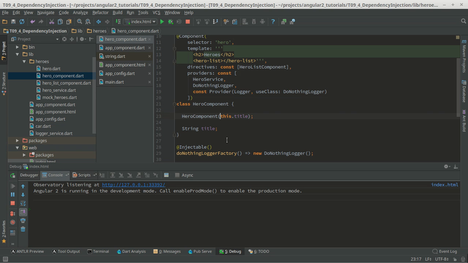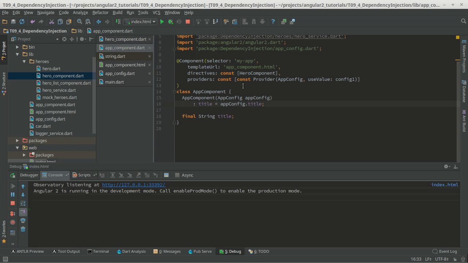Okay. Let's try it. I don't remember exactly if this is going to work. Okay, so let's go to app component.dart and the providers, and we're going to create another const provider.